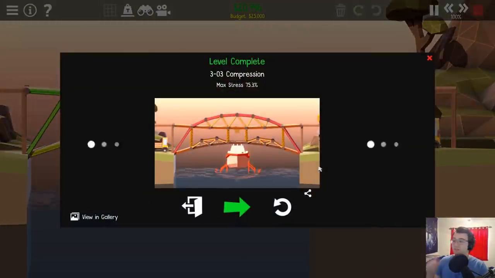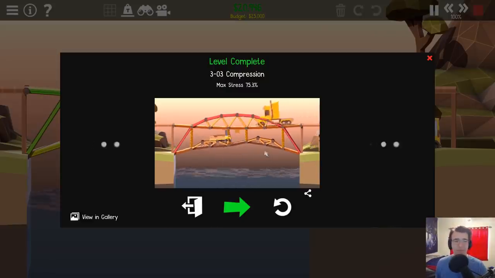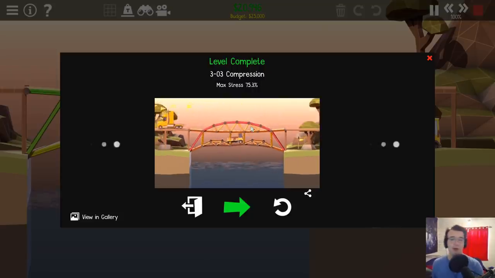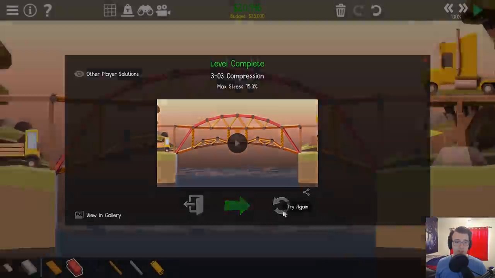Nice. It just barely squeaks by, and it's just so structurally sound that it just doesn't tear itself apart. I don't think we needed more budget. What was the budget in the original? I wish the budget was lower, actually. It was 20K? Let's go below 20K.